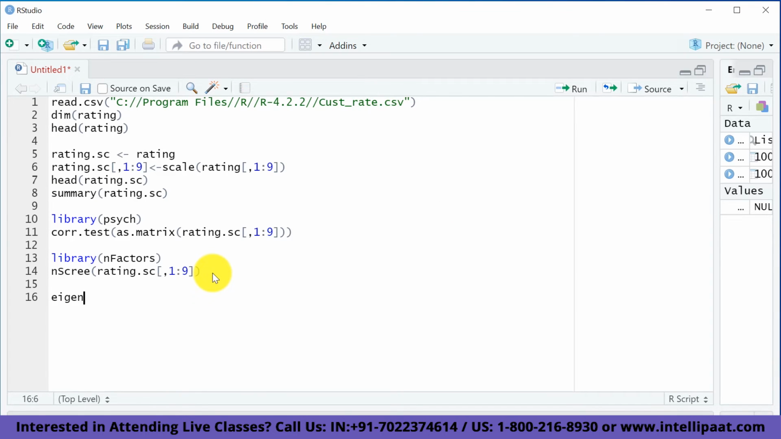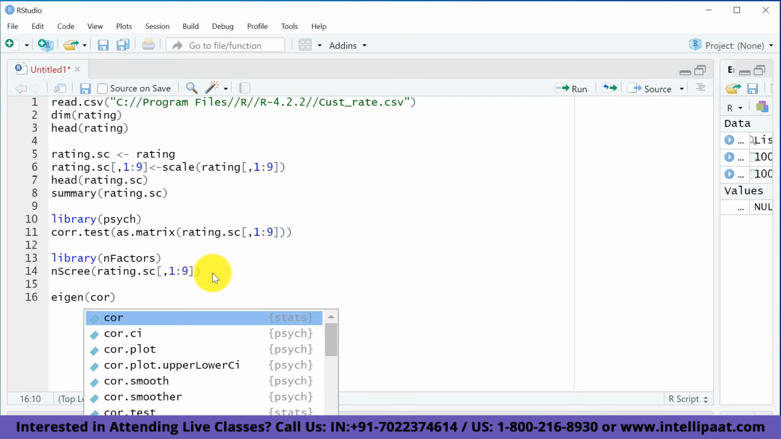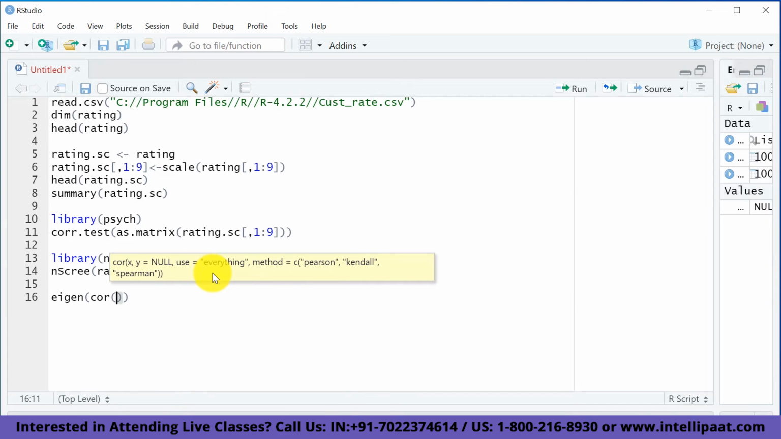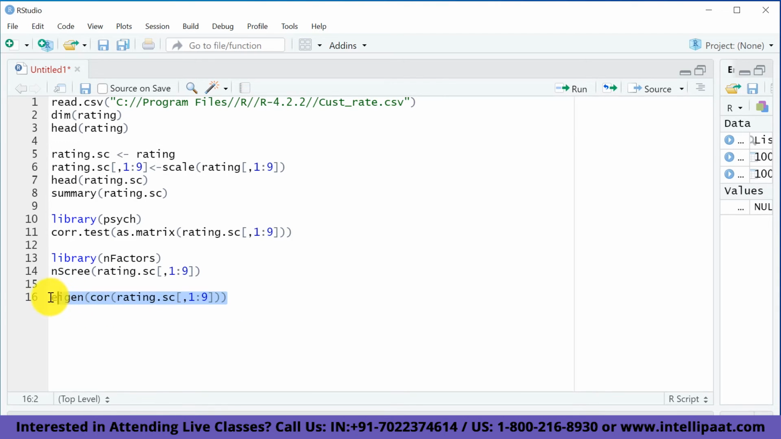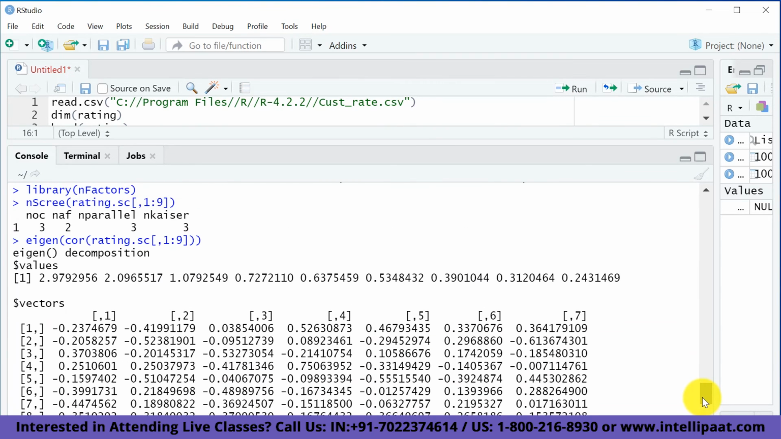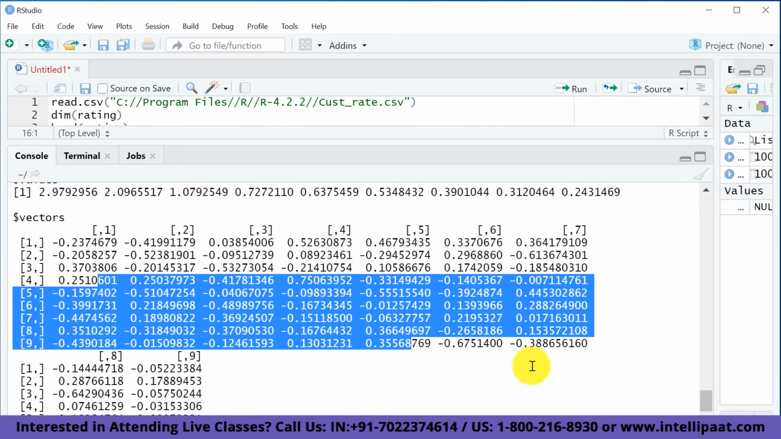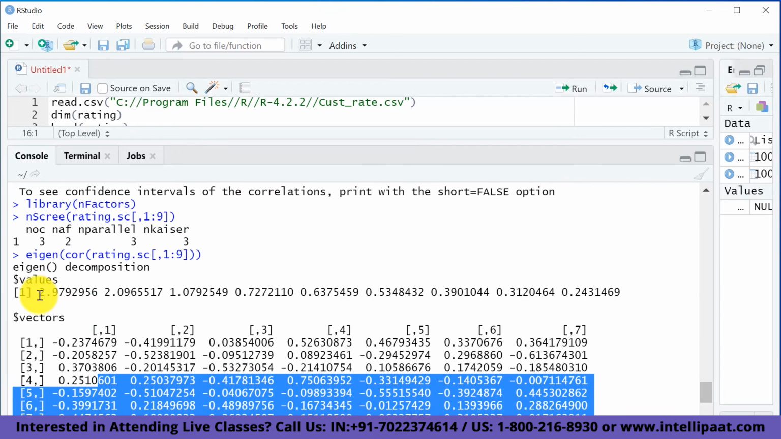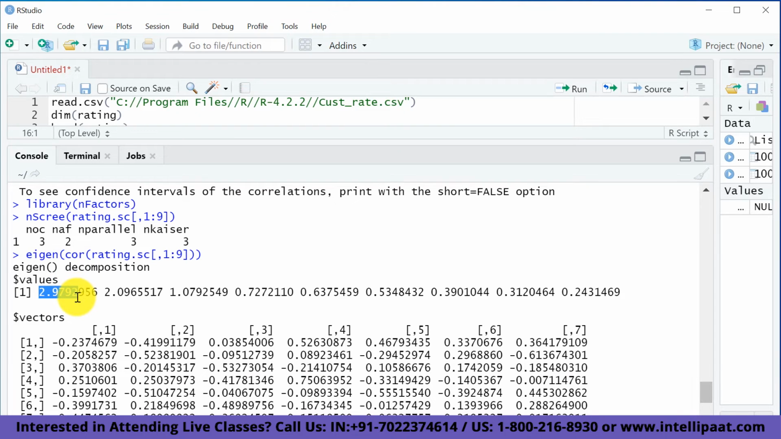Here we'll use this eigen function, and inside it we'll pass our rating data, but actually we are supposed to provide the correlation matrix. So for that purpose, we'll use the cor function, and inside it we'll pass the rating data. Now let's run this line of code again. And here you can see that we have got eigenvector values as well as eigenvalues. So here you can see that it is again yielding around 2.97, which is again very close to 3. So let's decide and manifest that 3 is the ideal factor value for our data.